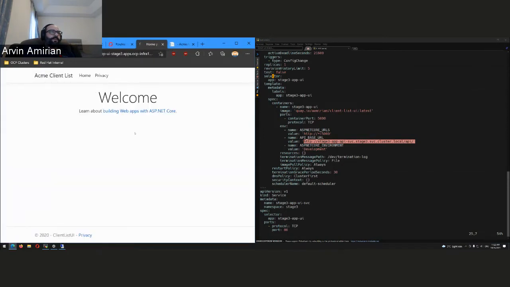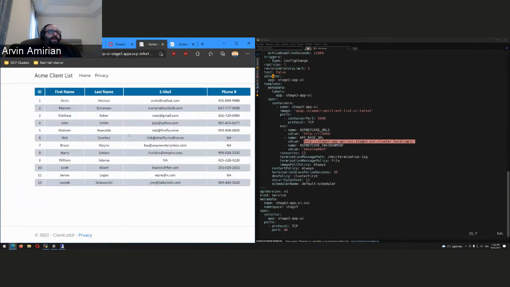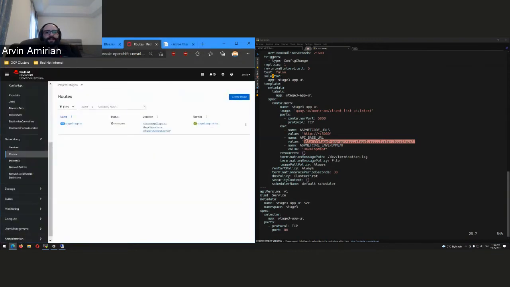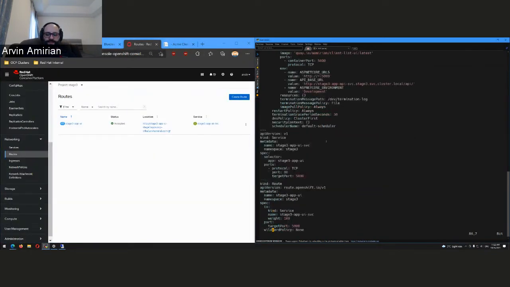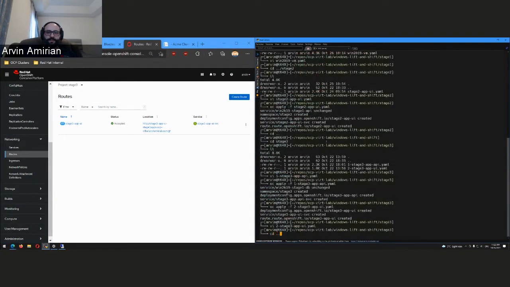And there we go. Now the API is still getting the data from the SQL server on the VM. As the final state, we want to get rid of the SQL server altogether. So let's go ahead and do that.